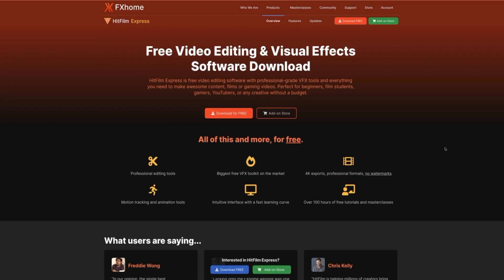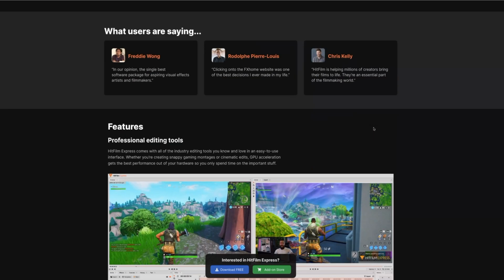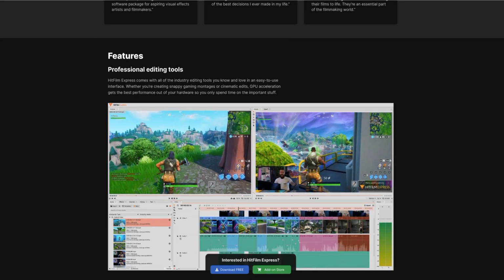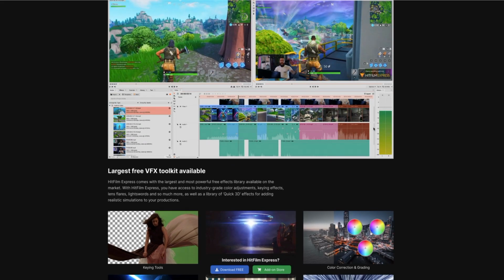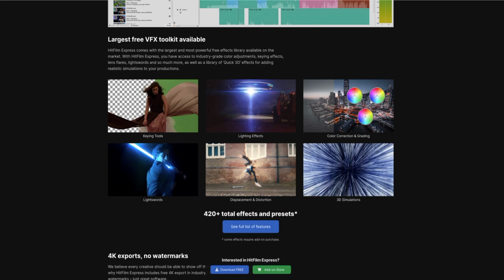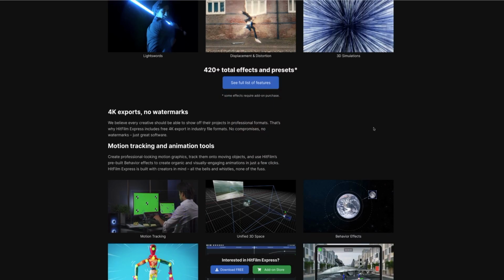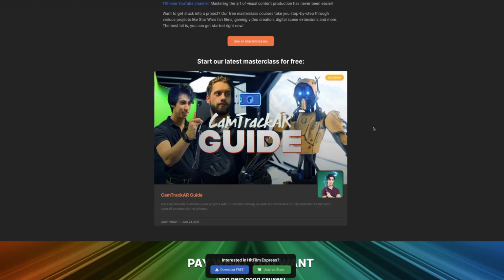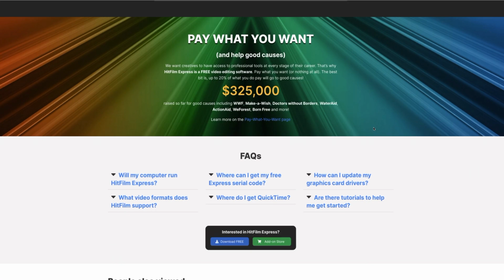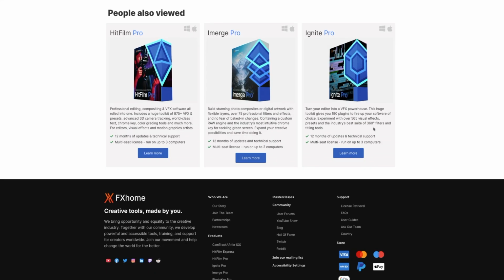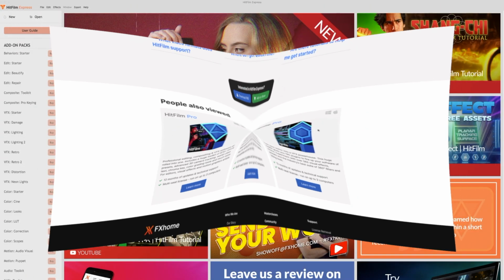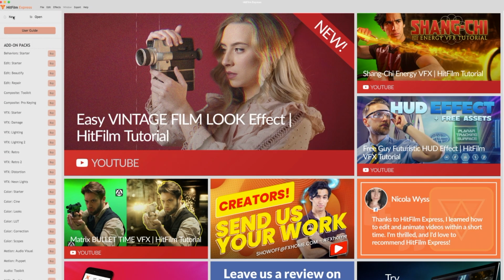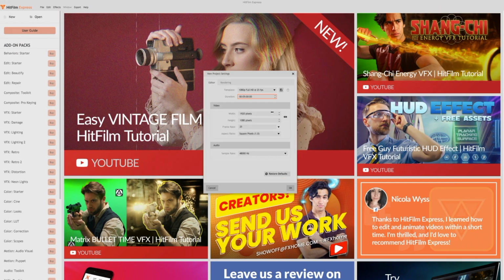3. HitFilm Express, simple free video editor with professional visual effects and tutorials. If you don't have a lot of experience with video editing, HitFilm Express may feel a little advanced at first. It's used to produce Hollywood-style films, but it's worth the learning curve, as it's one of the best all-in-one free video editors available. HitFilm does ask you to share a social media status update when you download the software, but that's a small price to pay.